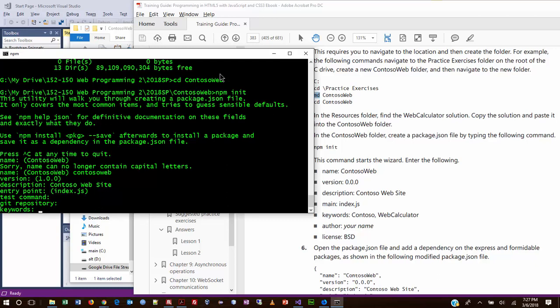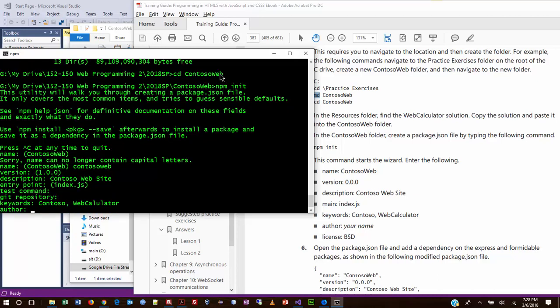Keywords, well, in the book they say Contoso, comma, web, calculator, or whatever you want to put in there, comma separated values. Press enter. Who's the author? Your name. All right.